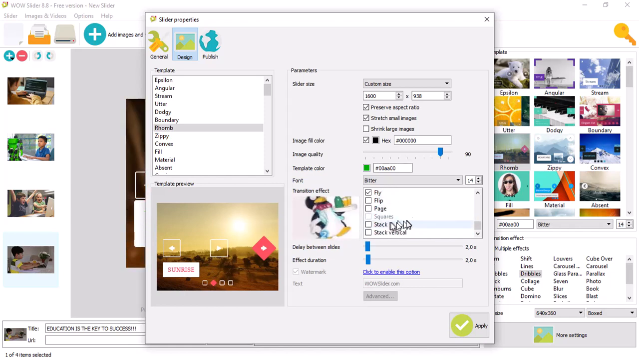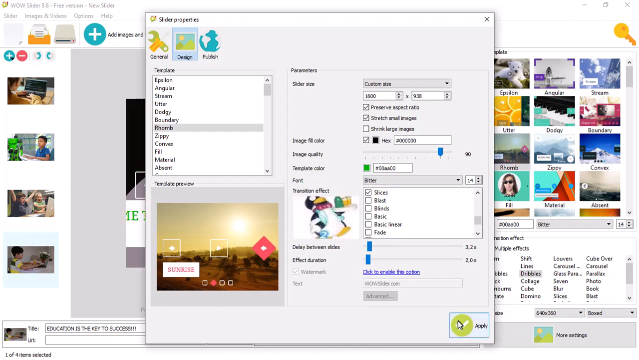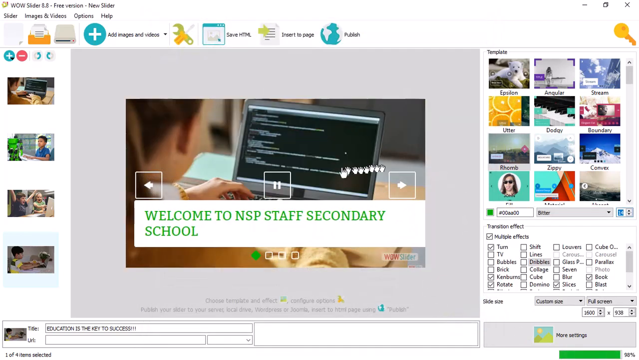Now the delay in between the slides, I'll just increase it to, let's say, 2 point or 3.0. 3.2 is okay. So I'll just click on apply. I'm going to apply this. Now let's see what we have. As you can see, it's generating our slider. Now it's going to change from box to, let's say, full screen.